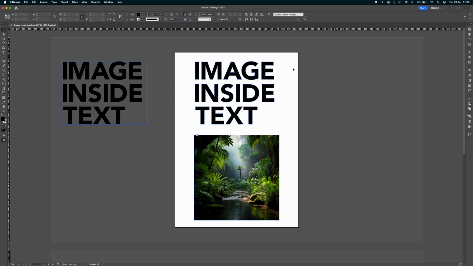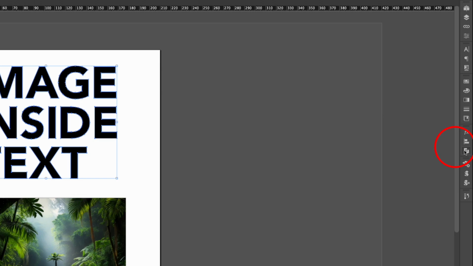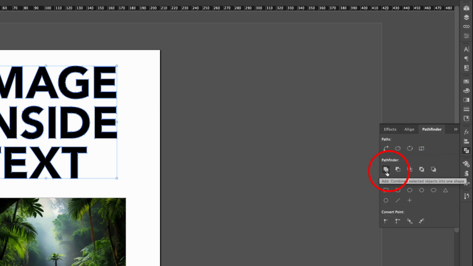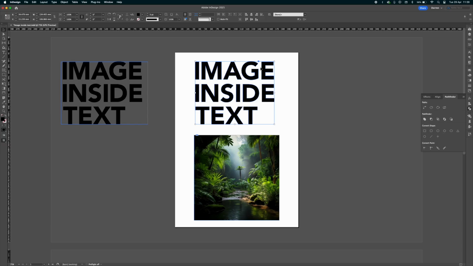Next is to select the whole lot and then go over to the Pathfinder menu, which I have open there. If not, it's under the window at the top. Select that, which will combine it into one shape. Then we have it as one shape.